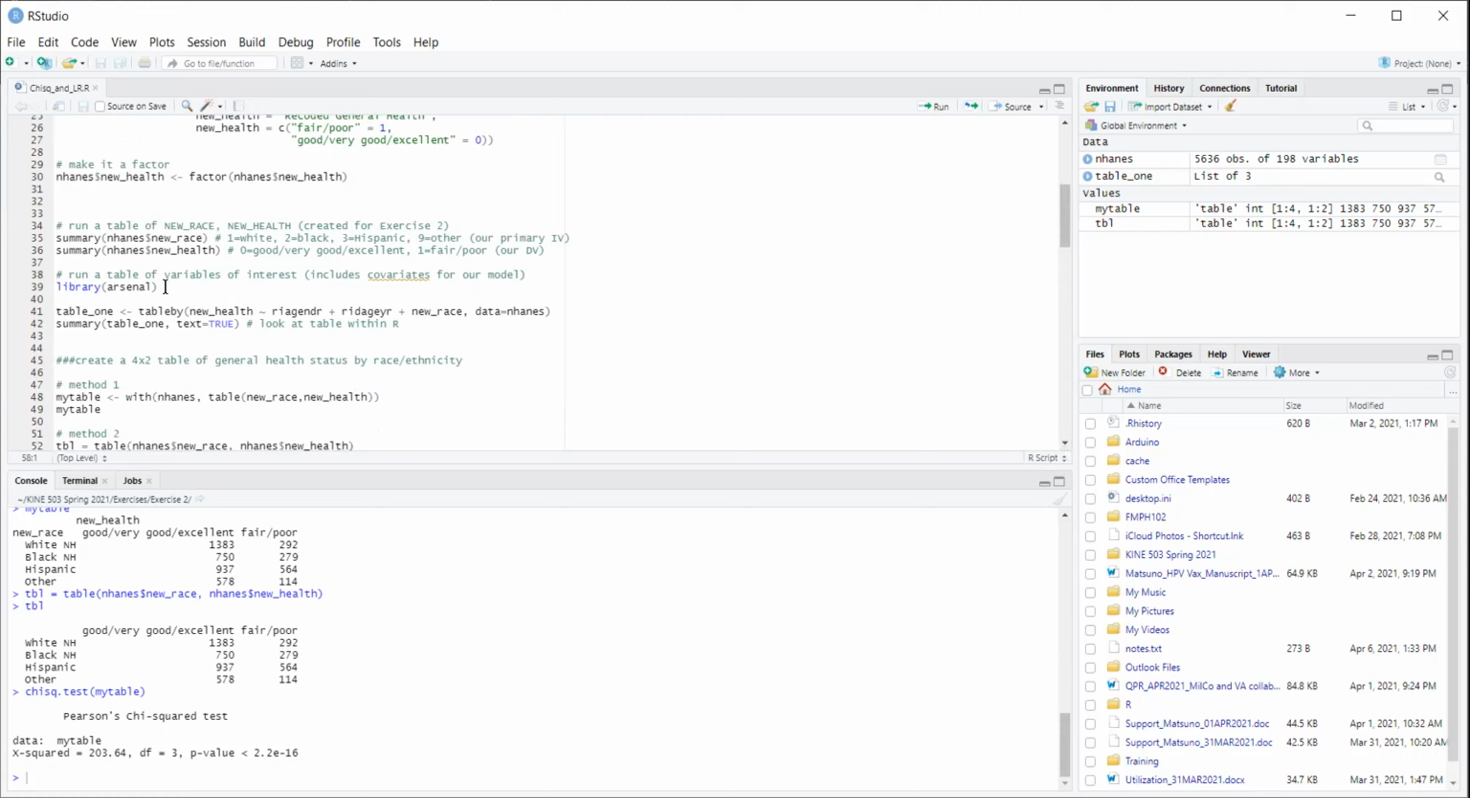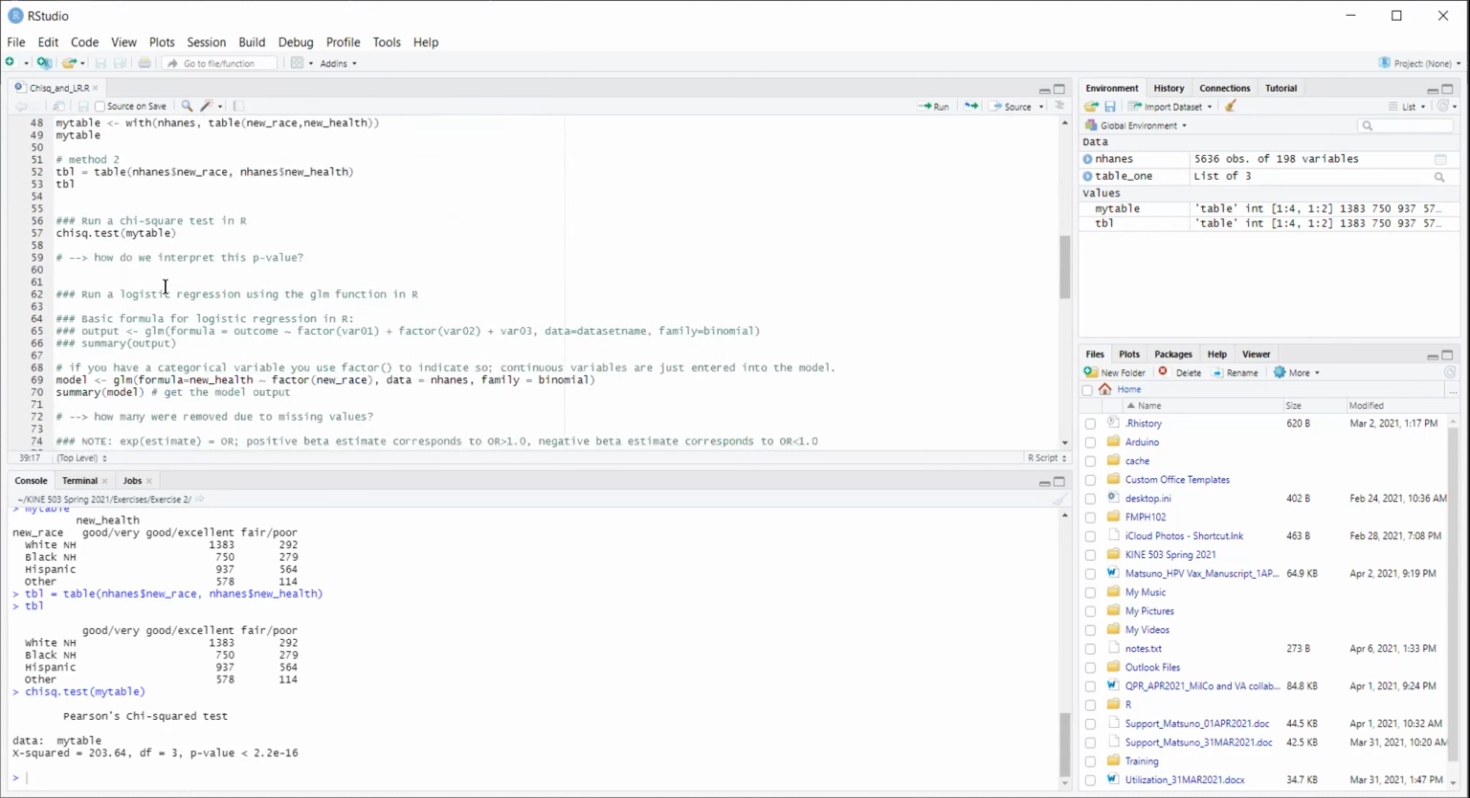Okay, so I already loaded this package. Let me just scroll down. Okay, all right. So what I'm going to do then is run a logistic regression where I'm looking at any potential effect of race on general health, but controlling for these other factors. So the general syntax for that is I'm going to create this object called output, and then I'm running this generalized linear model. And so remember, logistic regression is still part of this family.